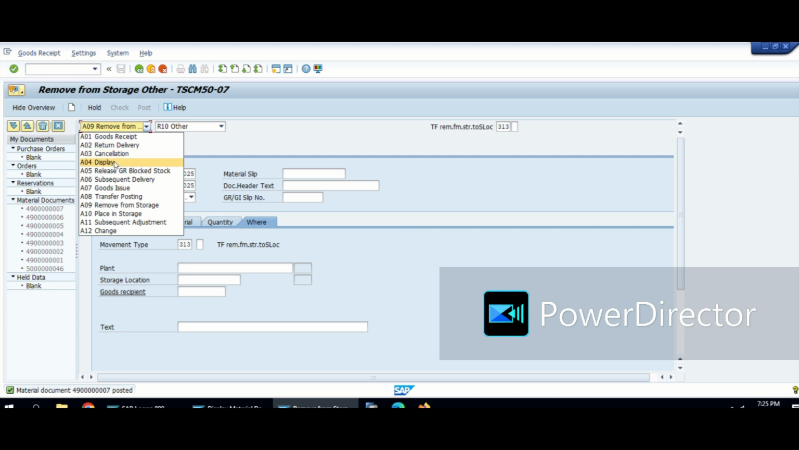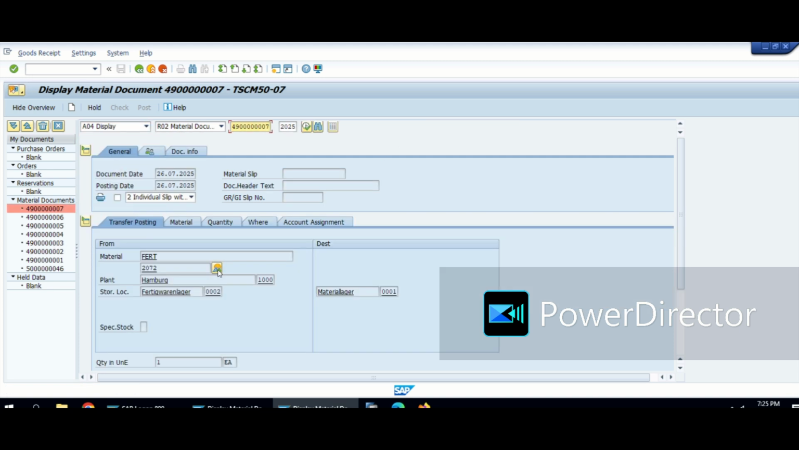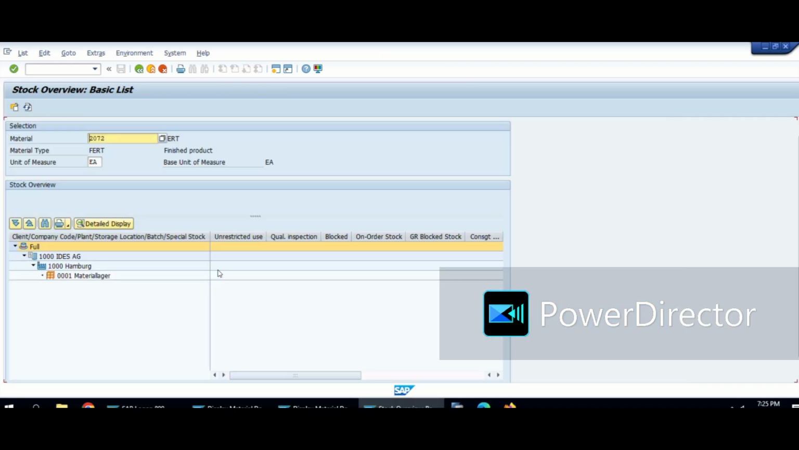If I display the material document and go here, it won't show any stock. See, there's no stock in 0001 also, and even in 0002 we already removed it. Here we can see the stock in transfer. See, it is in transfer. It is in the transfer store location. It is neither in 0001 nor 0002.